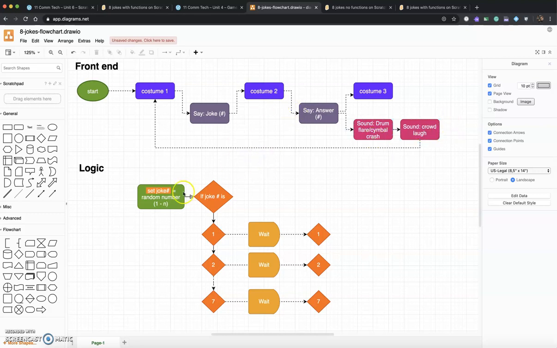Behind the scenes, a random number is being set, and we apply that to a variable called joke number. Then we have an if statement that says if joke number is 1, do something, then wait, and then do something else. If it's 2, do something, wait, and then do something else, all the way through 3, 4, 5, 6, down to 7. What we're asking here is: if joke number is 1, tell joke 1. If joke number is 2, tell joke 2, and so on. The answer to the joke is associated with the same if statement. So if the joke is number 1, tell joke 1 and tell answer 1, so we don't need a new if statement.